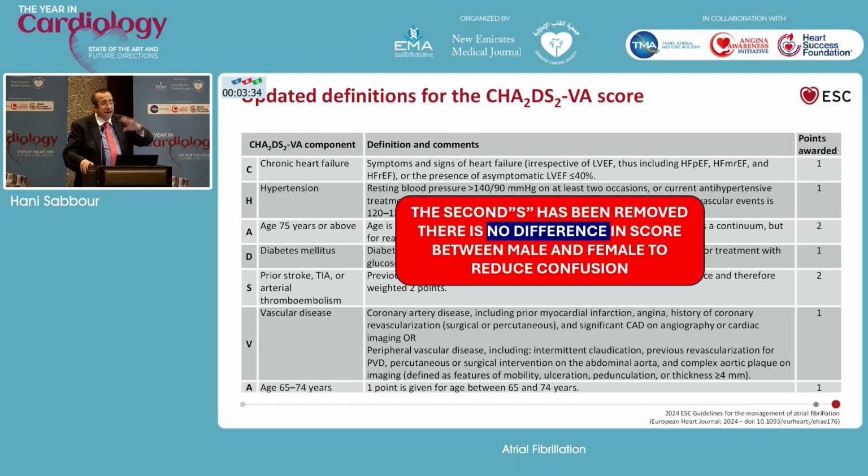So back to the guidelines. I'm sorry we had to go out a little bit and come back again. So the guidelines. CHA2DS2-VASc score has been adapted. There is no more S. No more S. Why? Because there is actually no difference in the score between male and female, to reduce confusion.